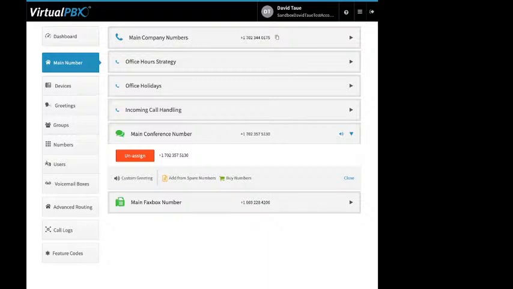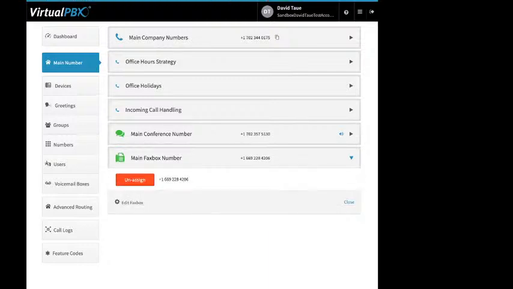The main fax box number, again, you can have the one fax number. You can always unassign it. You can buy new or from spare. And then you can click on edit fax box. Now on this, since this is a test account, editing the fax box doesn't work properly. On your account, it will.